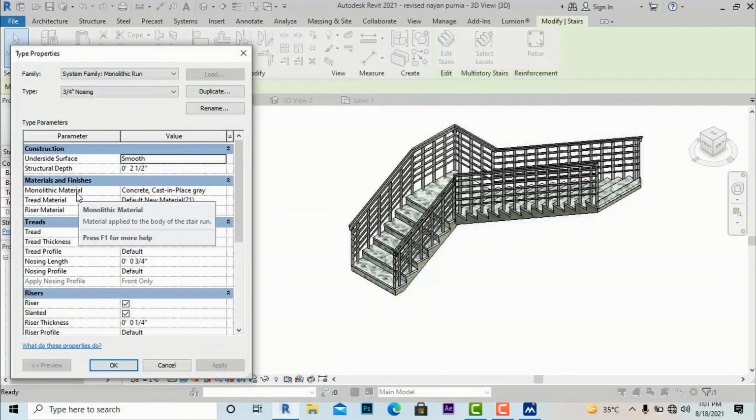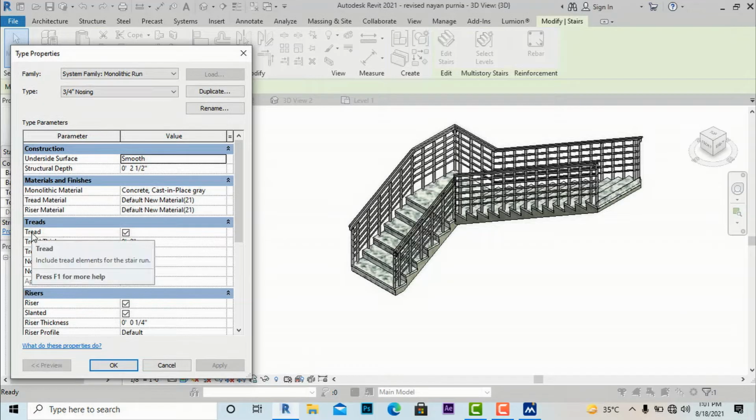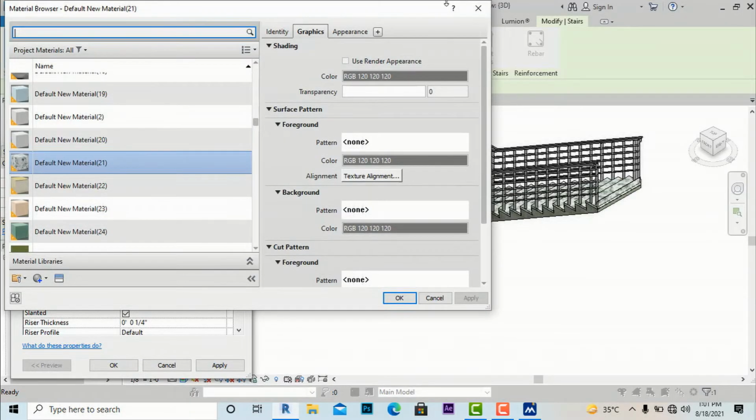You can change the material of monolithic material, and you can change material settings. I have discussed in earlier tutorial. Tread material also is selected. If you will select tread here, if you put a tick mark, you can change the tread material, and riser material also same. If you will uncheck from here, you are seeing this is appearing in gray line. So if I am clicking, you are not able to change the material. If I am putting a tick mark here, I am able to change my materials. So you can change the material settings from here.